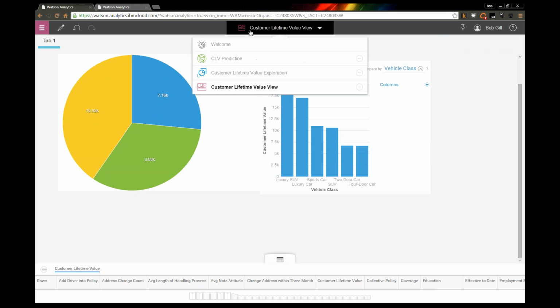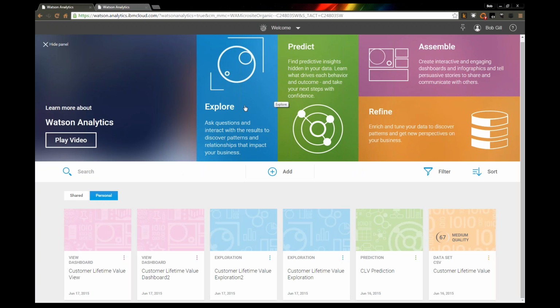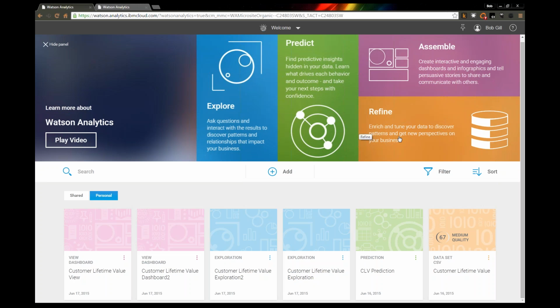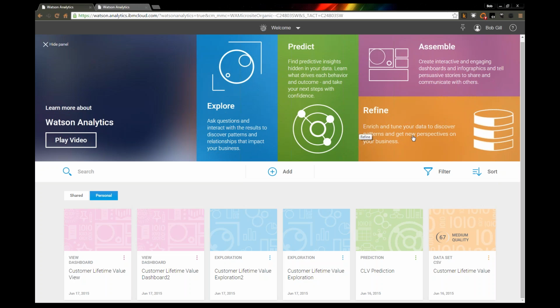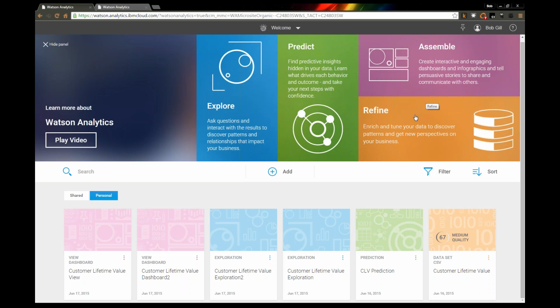So I hope this has been helpful. Just to recap, what we've done is we've logged into Watson Analytics, we've created a prediction. We've been able to see that number of policies and our vehicle class are 2 of the most important predictors of our customer lifetime value. We've been able to explore the data sets that we loaded and create visualizations that we want to use in a dashboard. And what we didn't get a time to show, and we might show in a future webinar, is how to refine your data to improve data quality and how to assemble more complicated dashboards. But there's a lot you can do with just data. That's all we started with.